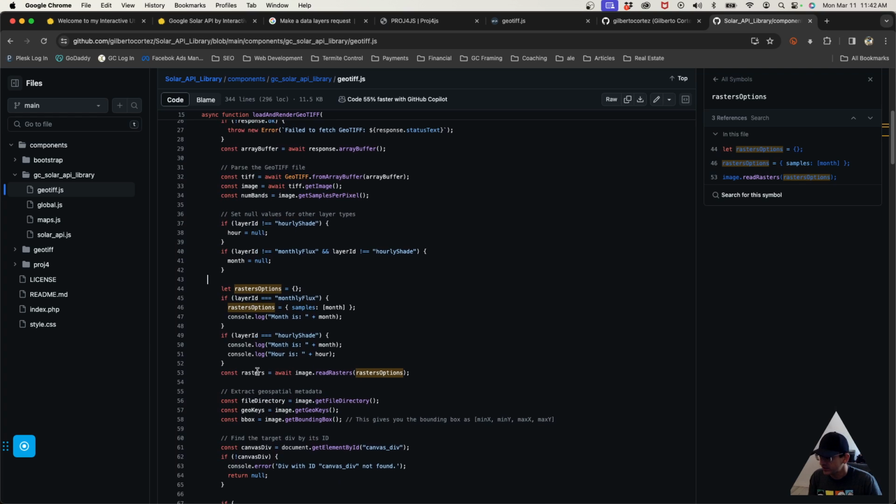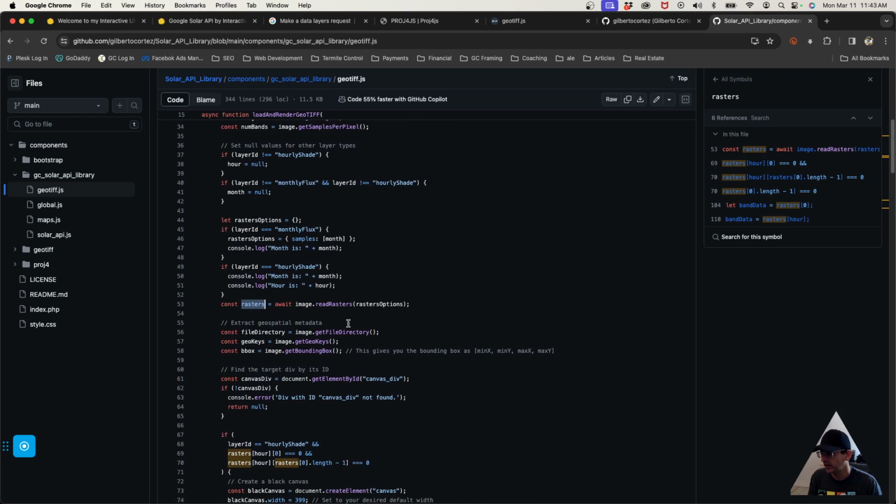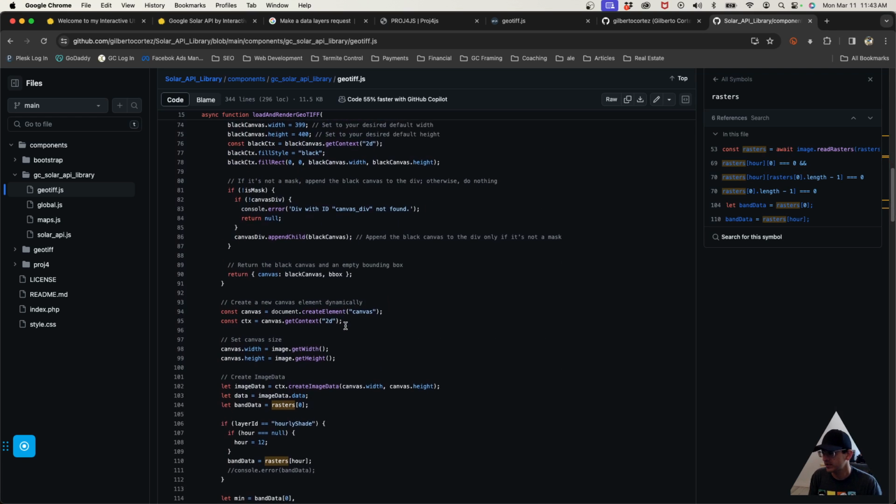Where would it be? Rasters. So for rasters, number 0 would be the month of January, and then you would go raster 01 for the hour, like 1 a.m. or something like that. So that's the tricky part.